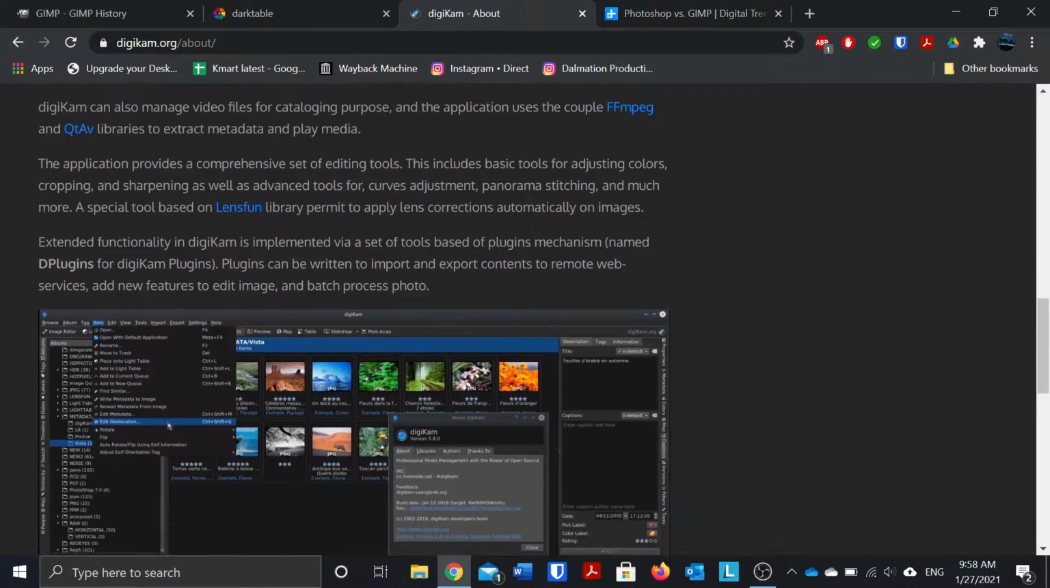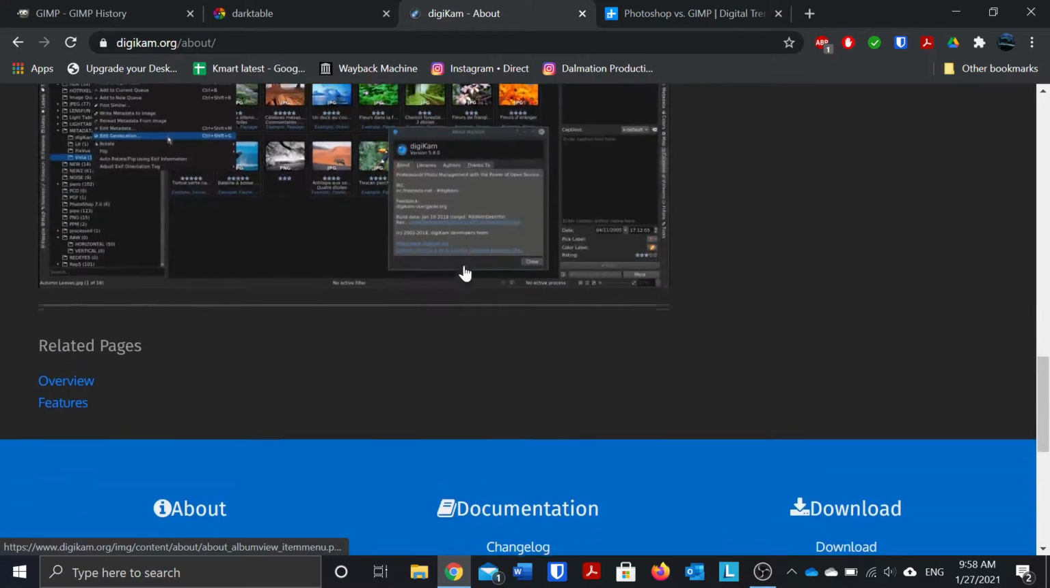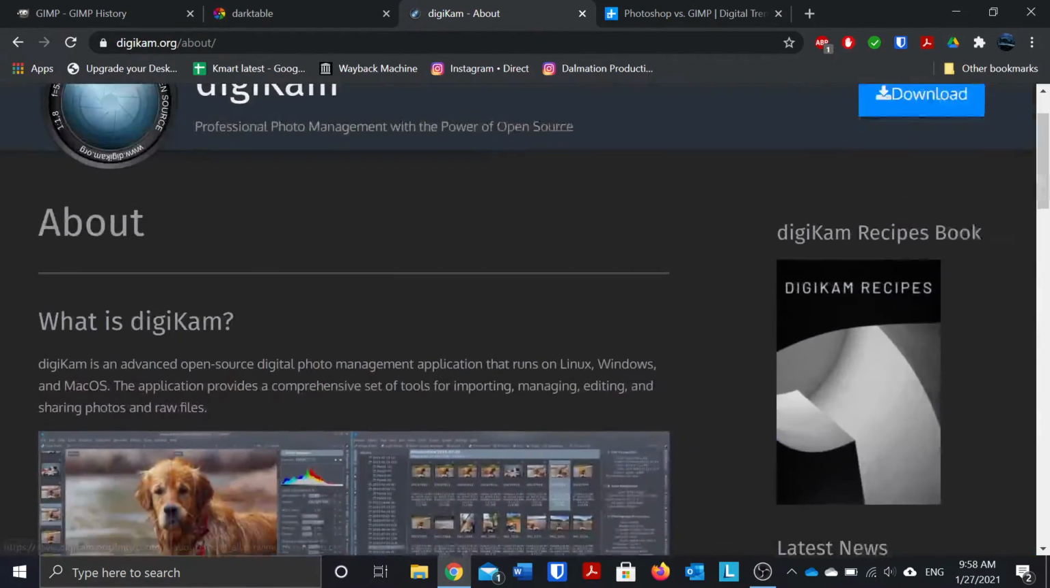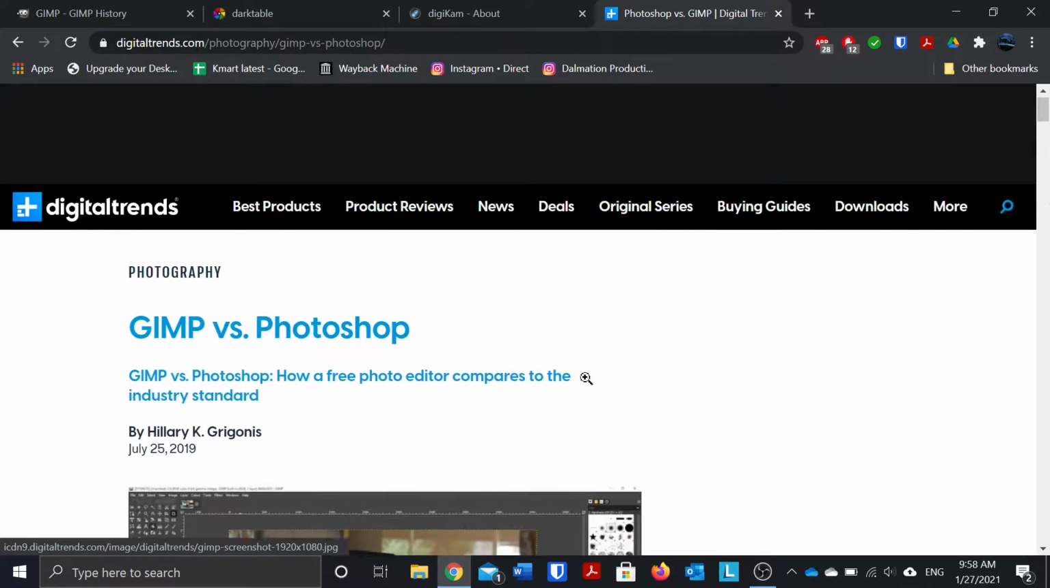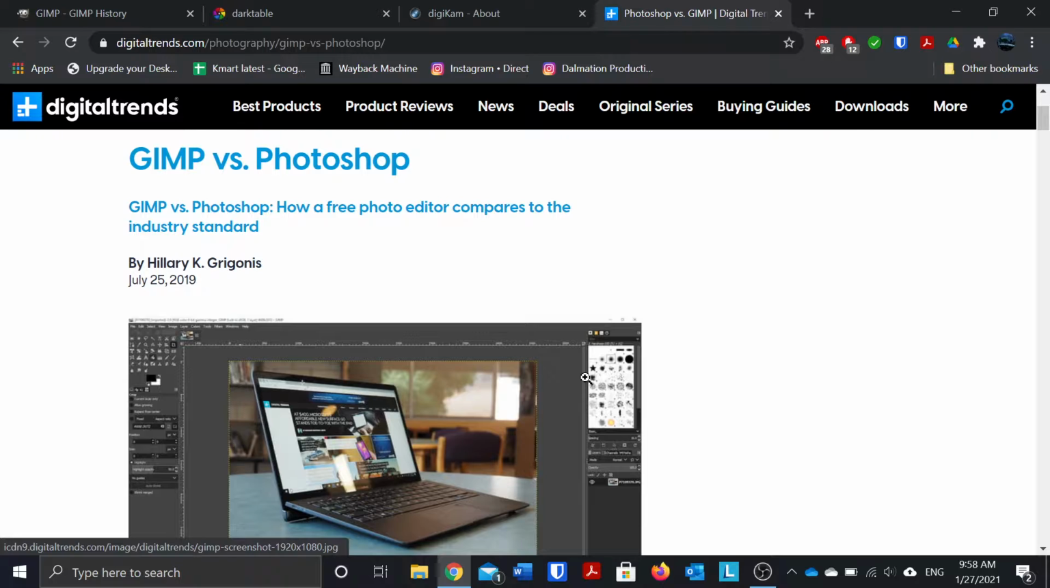And yeah, you can see there's the rest of the information there. And they're about to release version 7.2. And so here's a little bit of a comparison between GIMP and Photoshop. Now, GIMP and Photoshop are really similar. The only difference is Photoshop is proprietary, which is closed source.